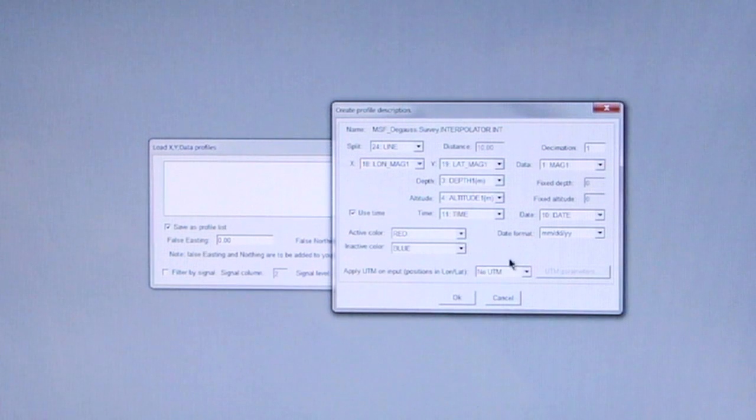We can leave the default active color red, inactive color blue, and down here is a very important selection. Apply UTM input on import, and if the positions are in lat long, we can supply a formatting procedure, either auto short UTM or manual UTM. If the positions are in latitude and longitude, they need to be converted to meters. We can either use manual UTM, which means we would supply the false eastings and northings in order to remove the large number of digits in the front of these files, or we can go with auto short.